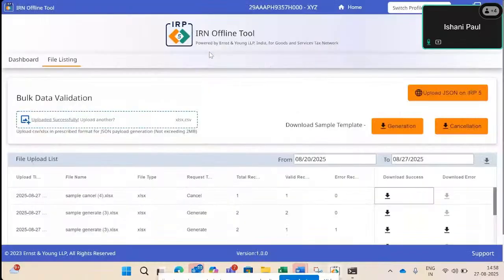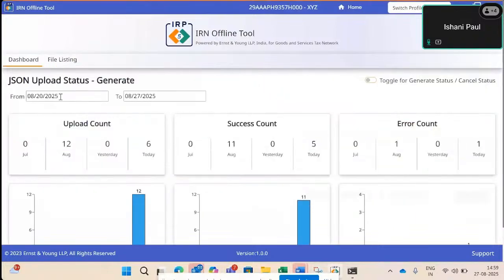Your success count and error count have increased, so you can see it from the dashboard. Earlier it was 10, now it is showing as 12, and the cancel count was showing as 2, now it is showing 1 more, which is 3.